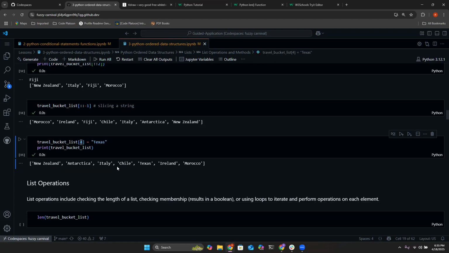But yeah, if you want to change the value of an item within a list, you want to just call the item and reassign it a new value.